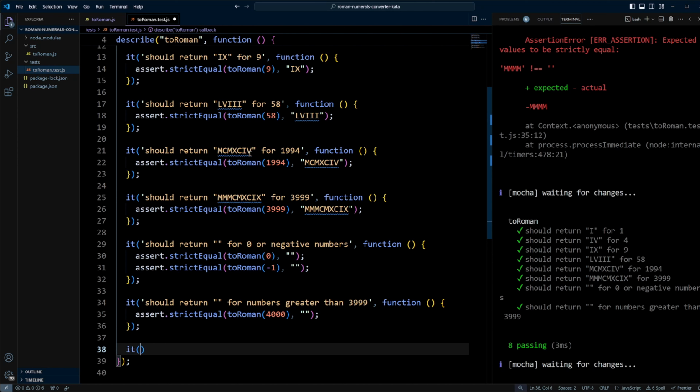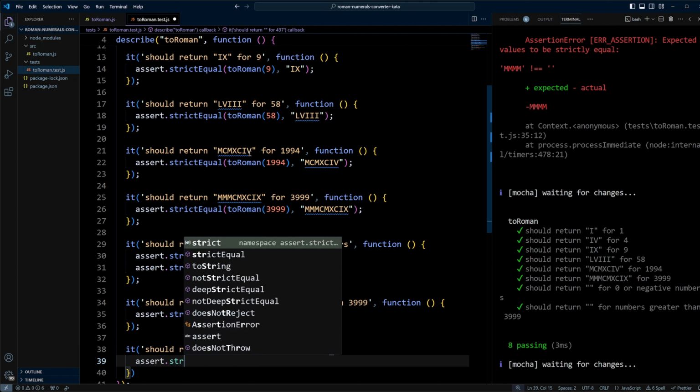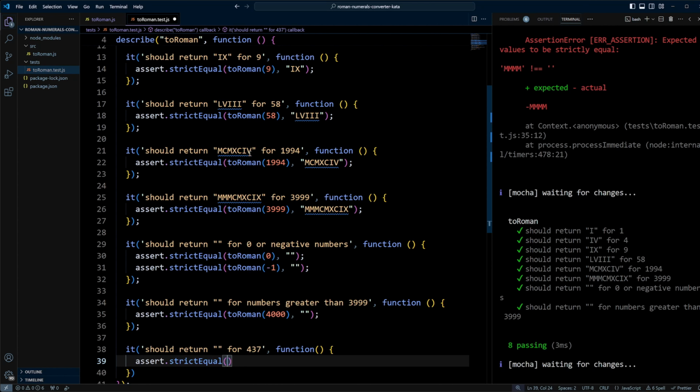So we'll do it: should return, I'll just put empty quotes right here, for number 437. And then we're going to put a function, and we're going to do assert strict equal to Roman, and we're going to do 437, and again empty quotes. Let's figure out what it's going to be for 437.